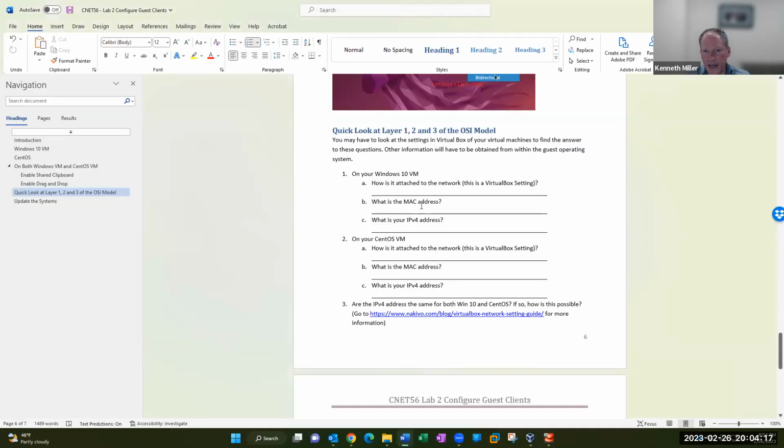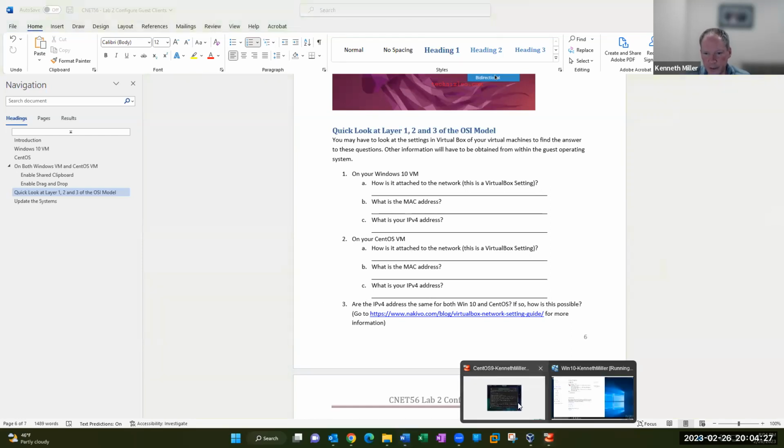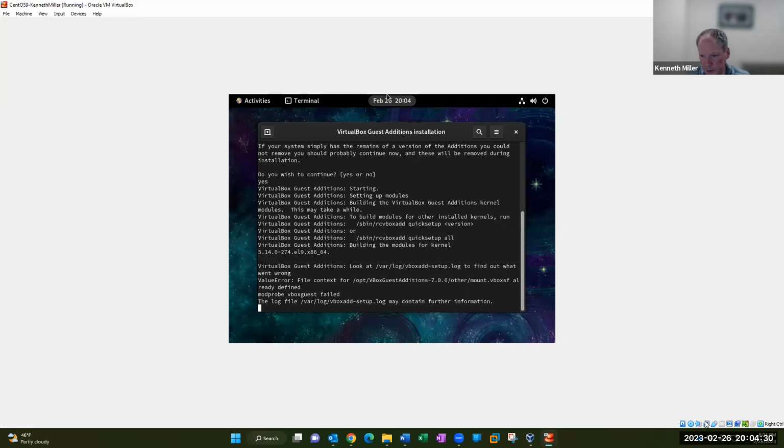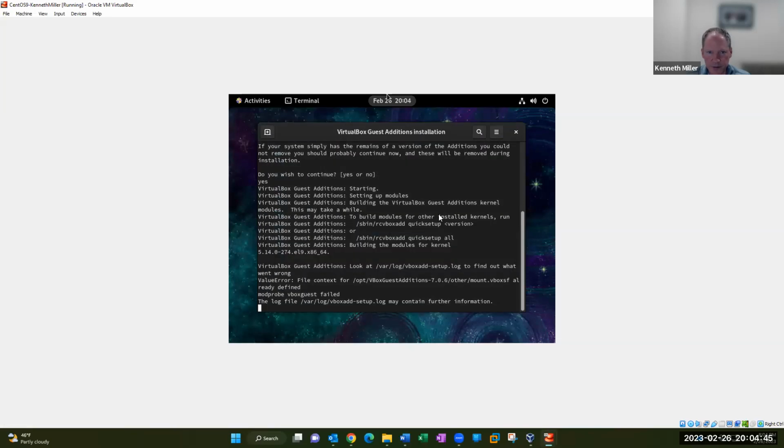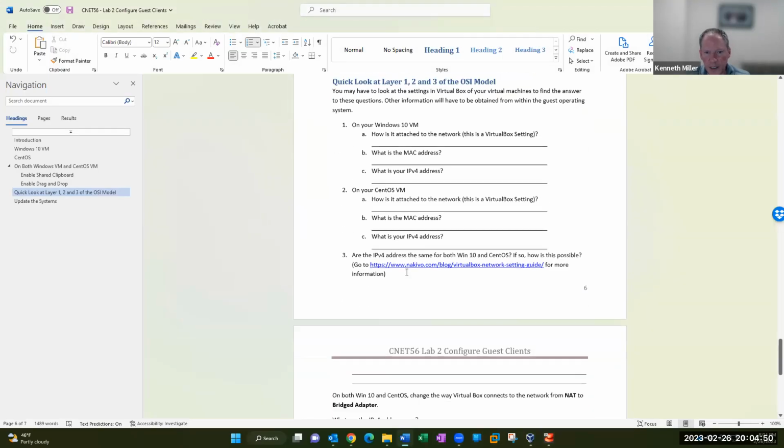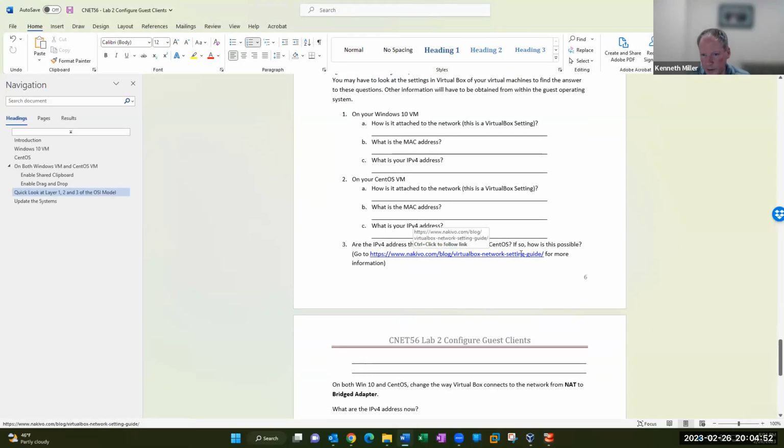And what is the MAC address and the IP version for it? Well, the MAC address you can look up. The IP version for it is 10.0.2.15. CentOS is going to be set up very similarly. So right click, network, how's it attached? NAT. You can get the MAC addresses right here as well. And then the IP addresses, we know what that is, 10.0.2.15.